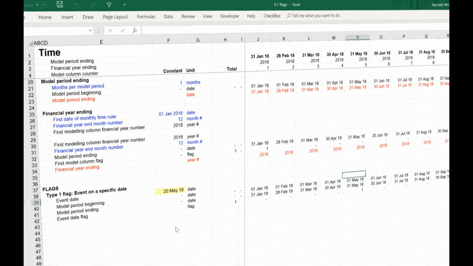Okay, so that's our type 1 flag. Okay, coming up, we'll look at our type 2 and 3 flags.